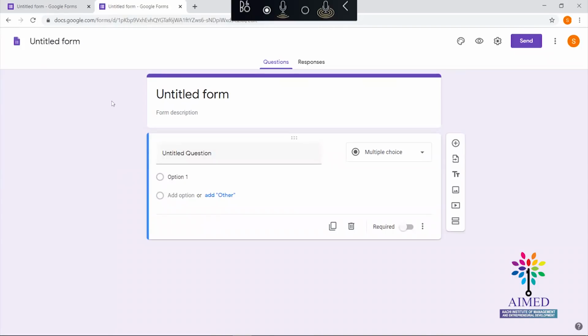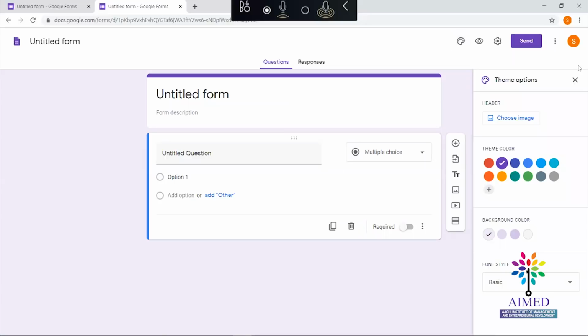Let's say we are going to create a registration form for any new FDPs or STPs, or whatever you wanted to use the registration form for. You can customize this form based on your requirements. To customize this form, you have the customize theme button here. If you click on that, you will be getting the theme options over here.